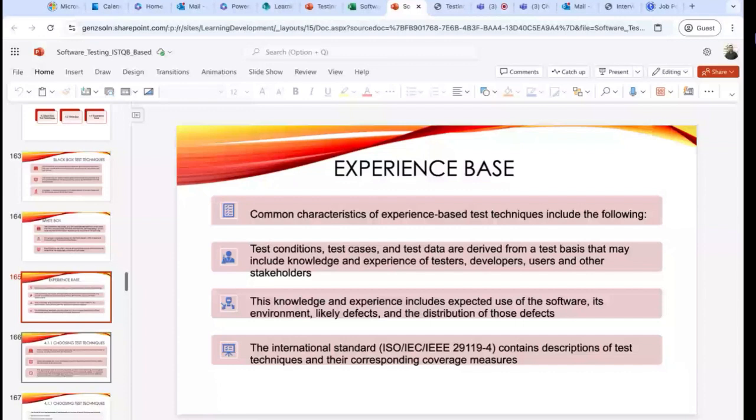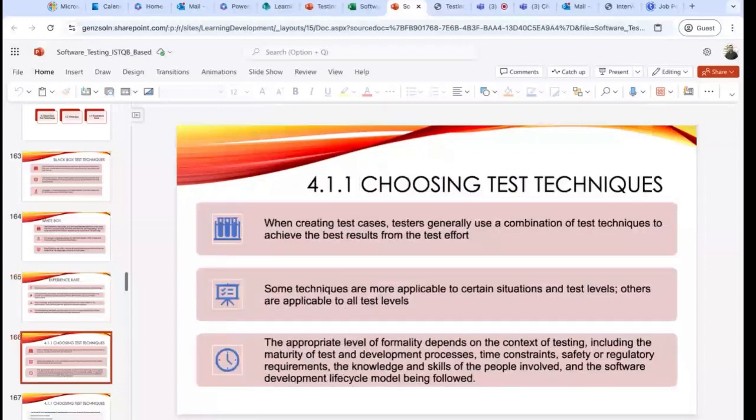Again, as the name suggests, there won't be any formal test design. This is mostly exploratory in nature. So you do error guessing, exploratory, checklist-based testing. That is called experience-based testing.